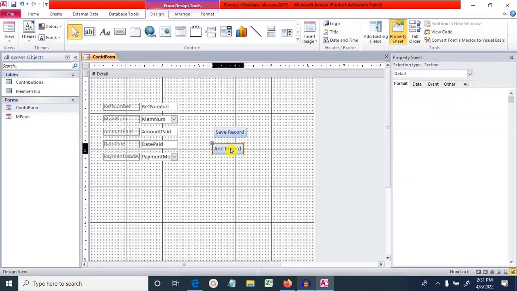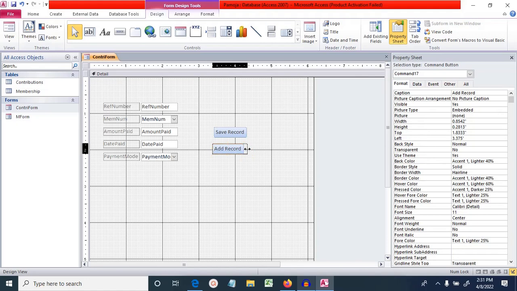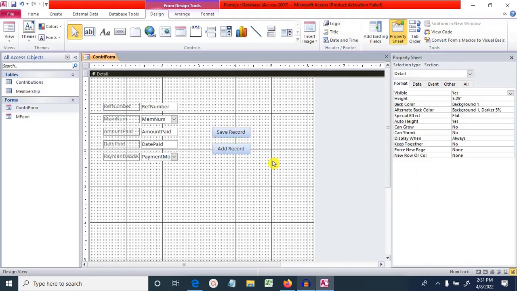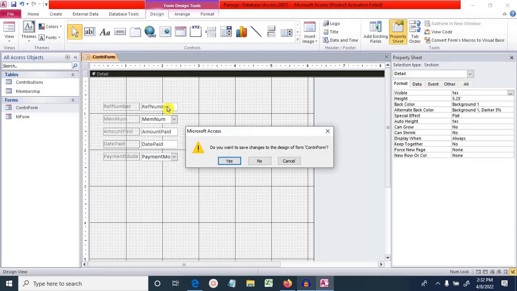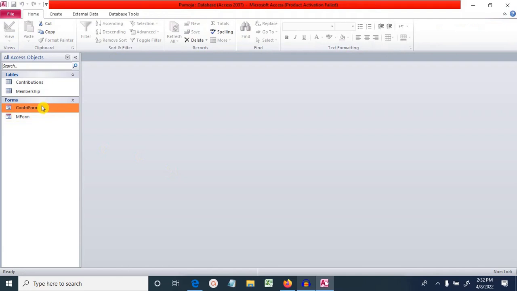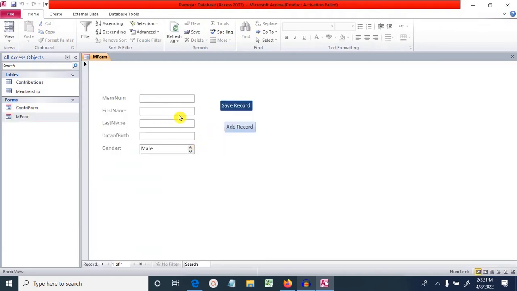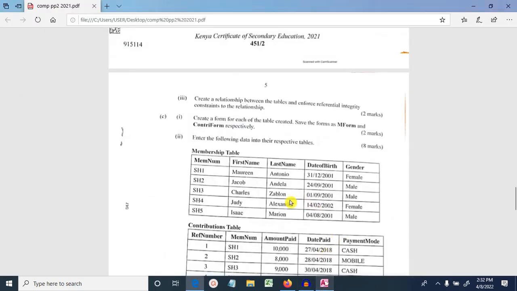Then we have Judy Alexander, which is a female. That is SH4. Judy Alexander is born on 14th of February 2002, and Judy is female. Save record. Isaac Marion is a male. SH5, Isaac Marion, date of birth 4th of August 2001.